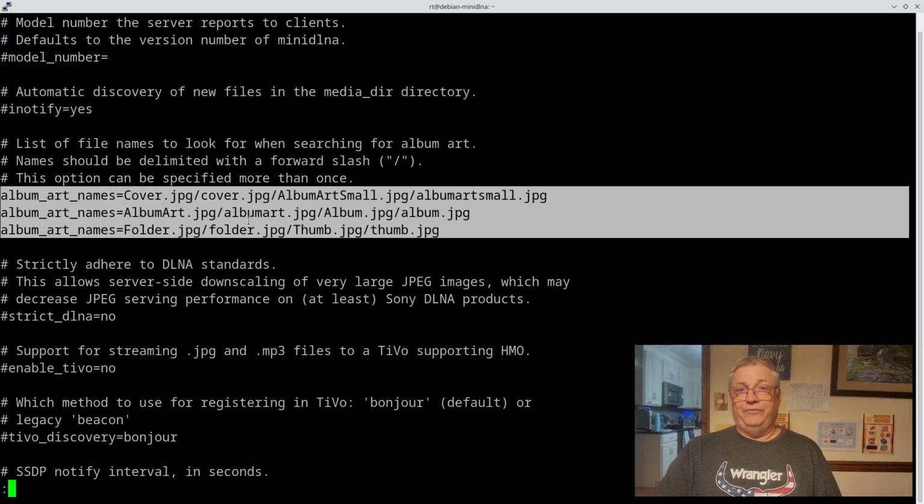And then we have the names for various types of artwork. Cover, album art, small, folder, thumbnail. These are all standard names for various artwork that could be associated with some of your media. So these are the ones that minidlna recognizes. You can actually add additional ones if you want, slash separated.